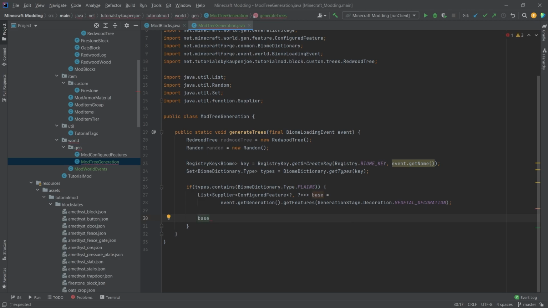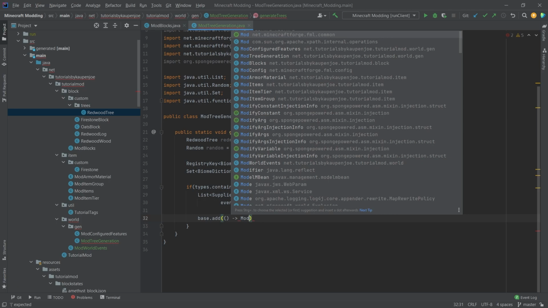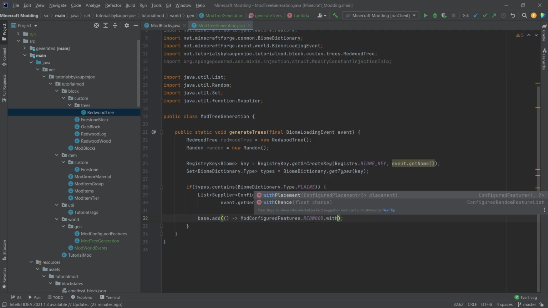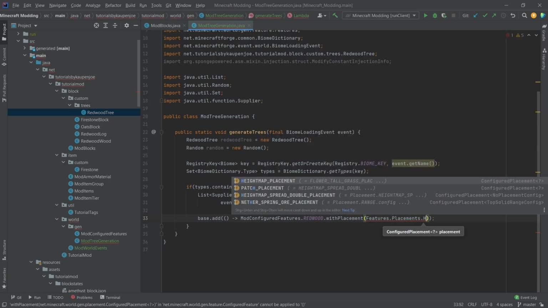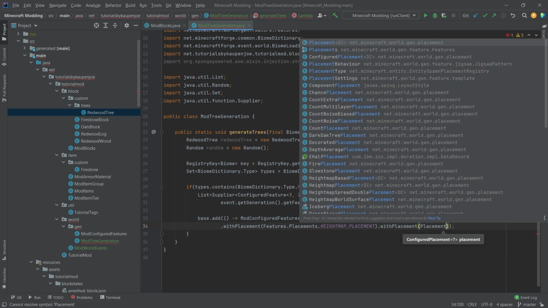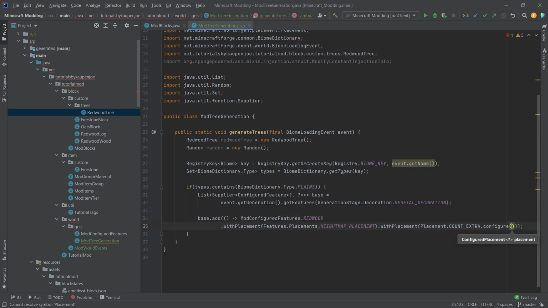So we're going to call base.add, and we'll now add this to the list. So add mod configured features.redwood. Now, this is not all that we need. We also want some placement here. So this is with placement. And then we want features.placements.height placement, as well as with placement, this time placement, singular.count extra. There you go, configure.